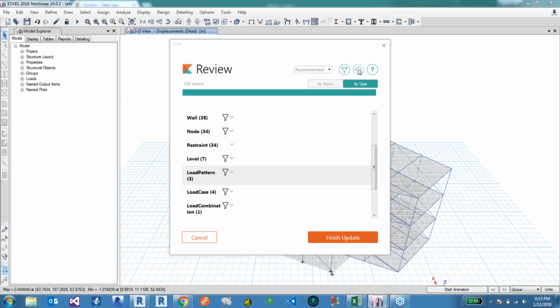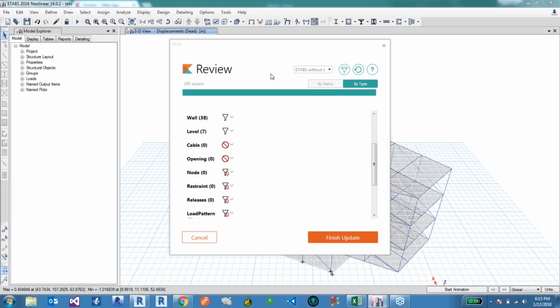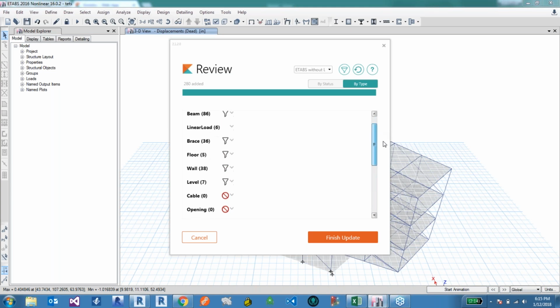And in here, I have to click the Reload button. Once I click this one, I have Etabs without LC as an option. If I select that one, then Konstru is going to rerun what we call the saging process, which is just comparing the two models against each other, the model we have online and the model we have here in Etabs.